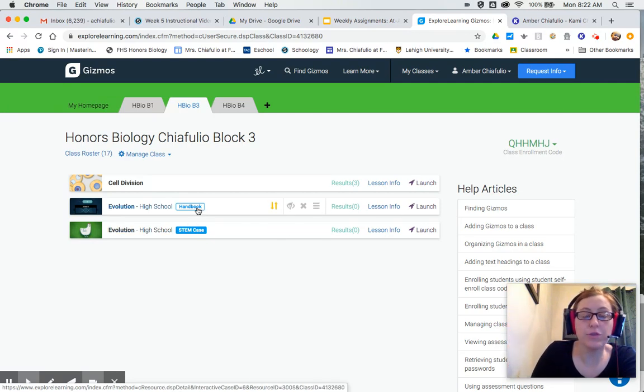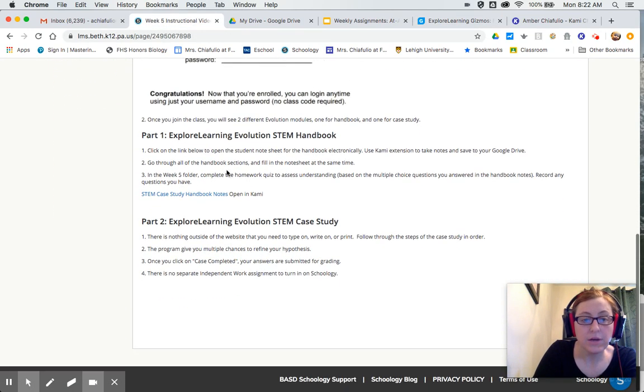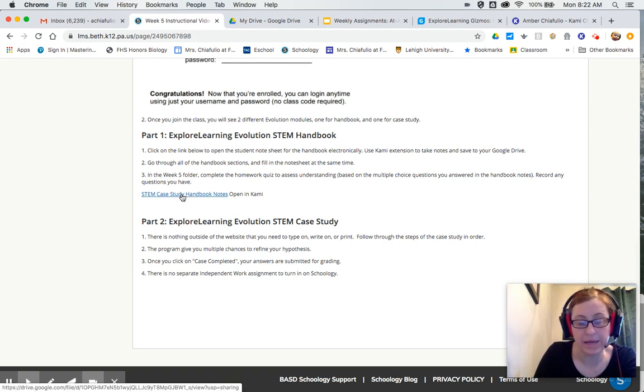And you're going to go through this handbook, which is basically like an interactive tech book that gives you some more detailed information. To help guide your note-taking process, we have included a handout sheet here, like for notes. You can open this in Kami, and you can take notes as you go through the handbook. As you go through the handbook, you're also going to be answering some multiple choice questions, okay? Make sure you do those on your notes, because then those will be the same multiple choice questions that you'll do in the homework quiz on Schoology.